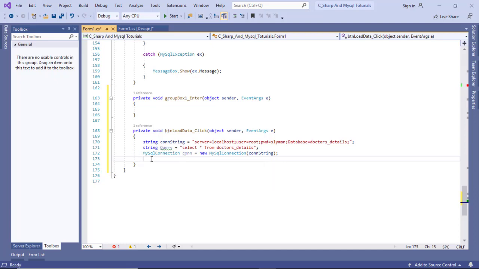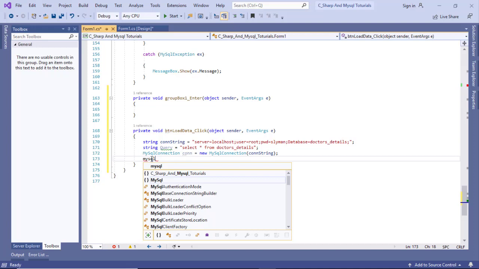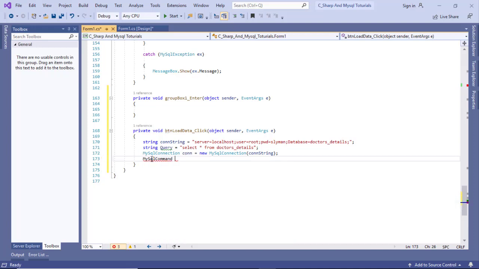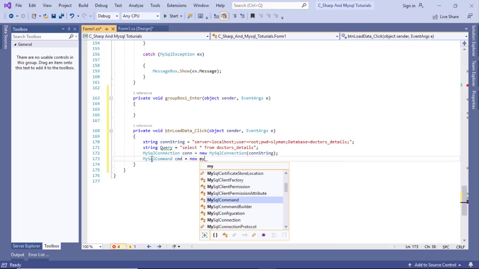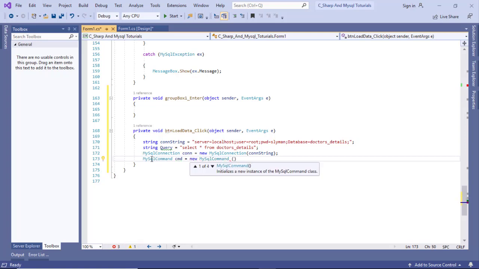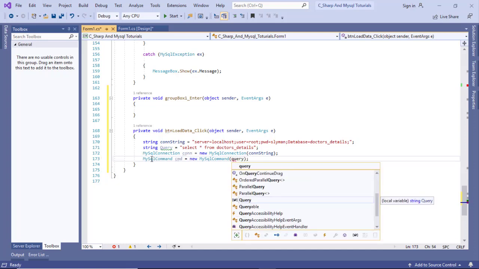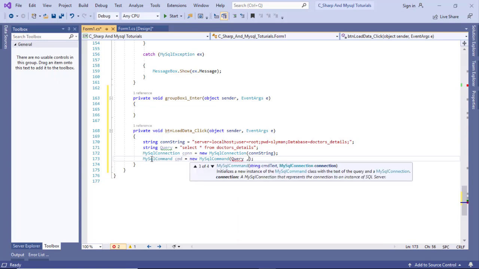I hope you understand. Then we need to perform a command in order to get our data. We say MySqlCommand and we give it a variable of cmd is equal to new MySqlCommand. Okay. And MySqlCommand takes two arguments. First, it takes the query. Second, it takes the connection. So the query is query and con as our connection.